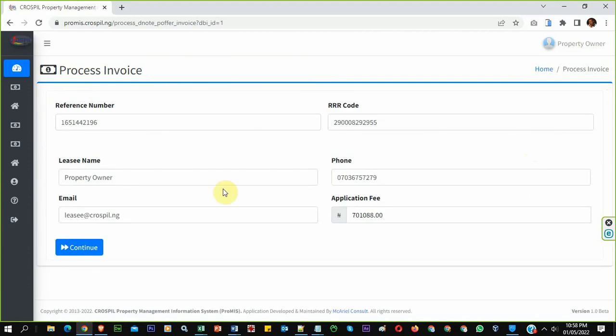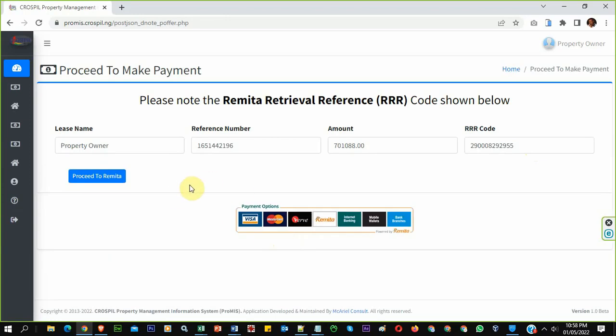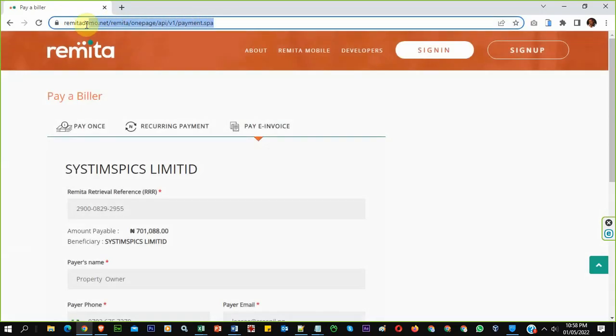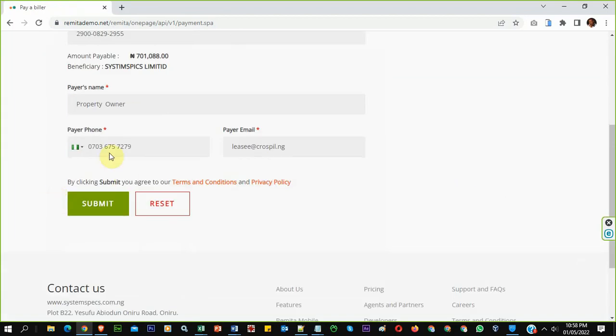So I click on this. They show me this. So I continue to remitter page now. And then I click proceed to remitter. Okay. So observe now. It has taken me to the remitter platform, as you can see here on this URL. And this is the remitter page. Now this is the error code I generated. This is my name as the payer's name, my phone number, my email address. So I progress now to submit to remitter.